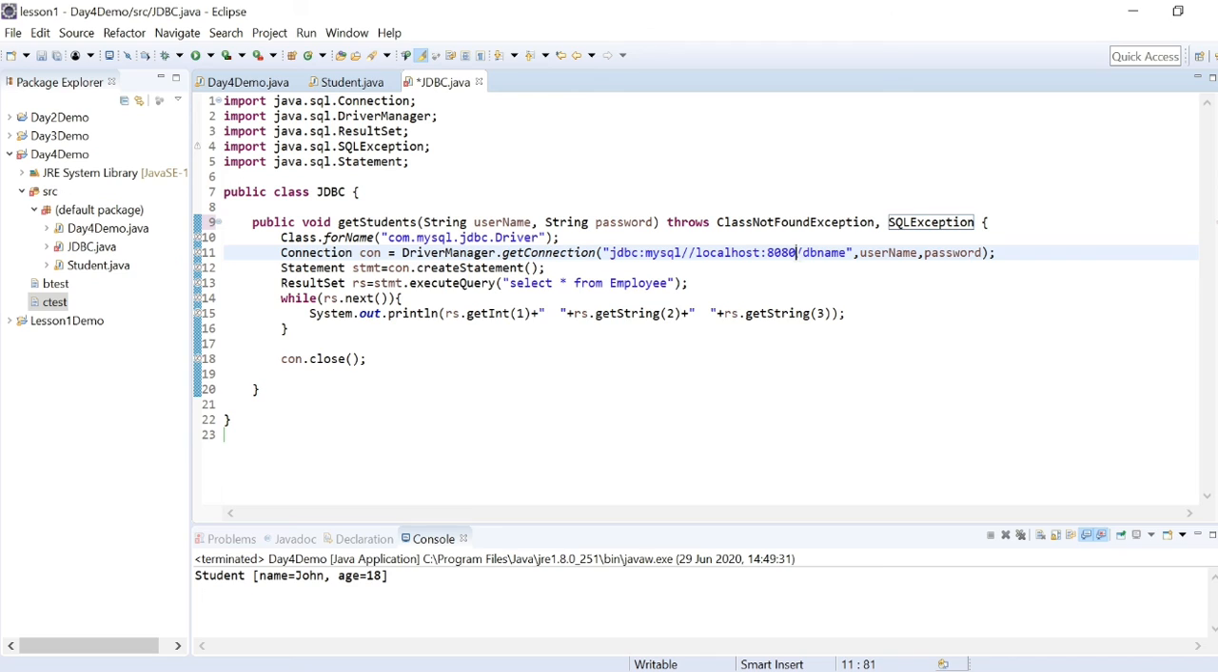It can be your dev environment or UAT environment or a prod environment, but normally when we're testing it, we do it on localhost 8080. And then the name of the database, so it can be like student database or college database or the employee database, something like that. Then you need to specify which user is going to access that database. So that parameter is coming from your method, and then the password is coming from the method.